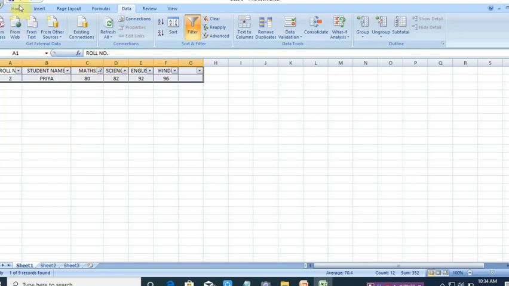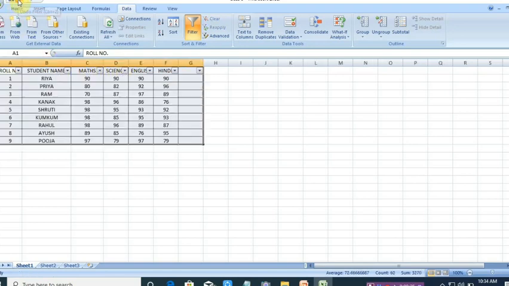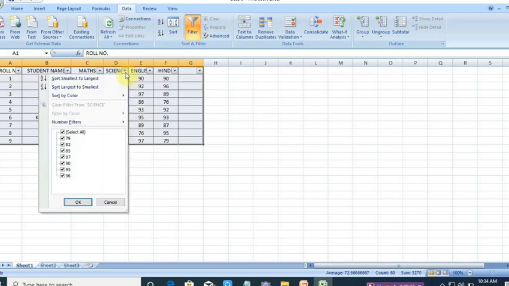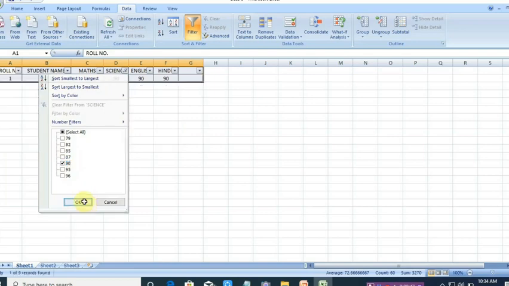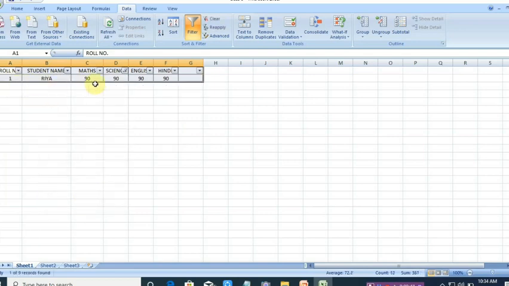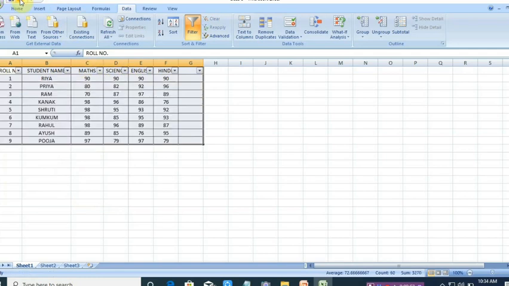Now I want all the data again. Simply you will go back. So all the data is the same, all the data came back. Now I want to filter the science marks. I want those students who secured less than 90. So here is only one student who is securing 90 marks, right? So this way we can rearrange the data, we can extract the records from the worksheet database.